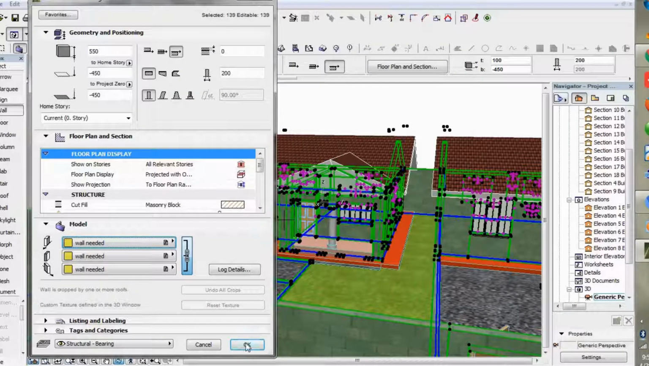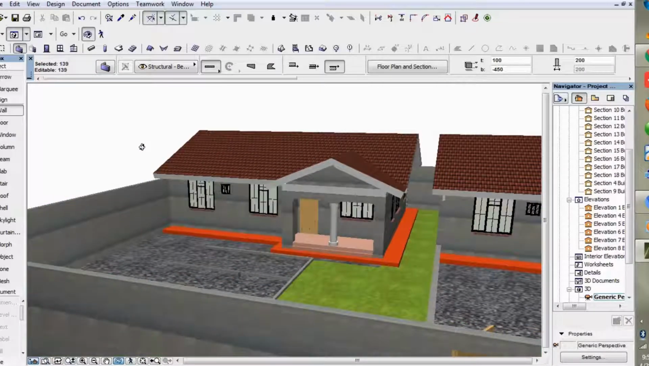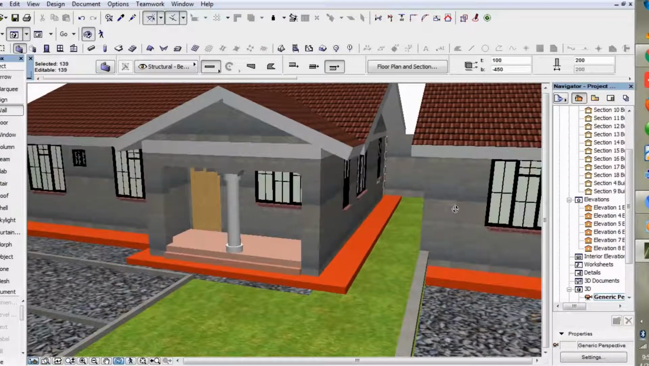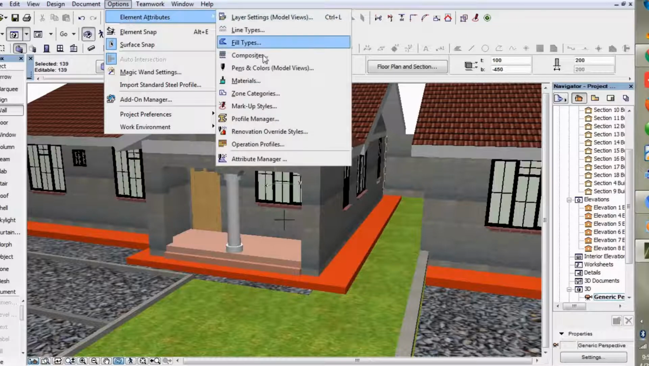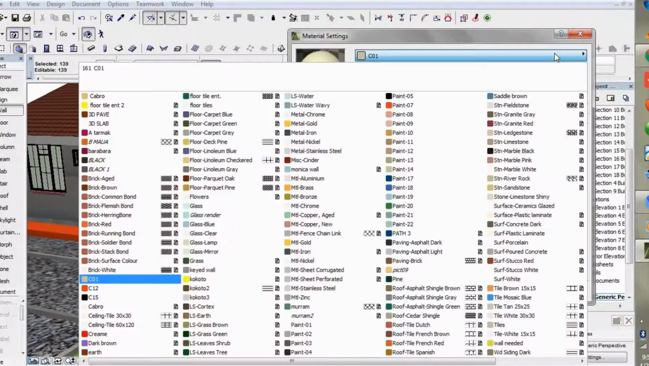And when you click, you see that's the material that comes, but it looks very tiny, like it is plastered. The other one we decreased. This one we need to increase the size. And I said, go to options, element attributes, materials, and the material we are changing is wall needed. Just go to wall needed.